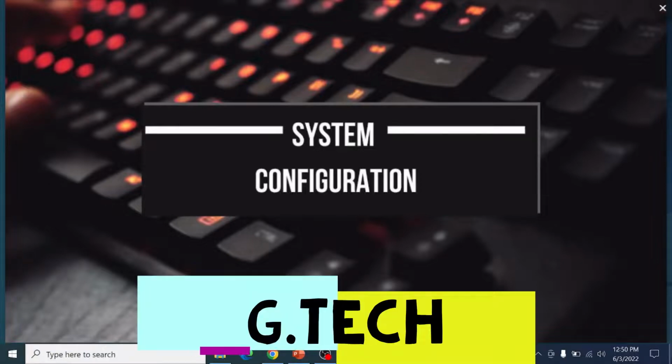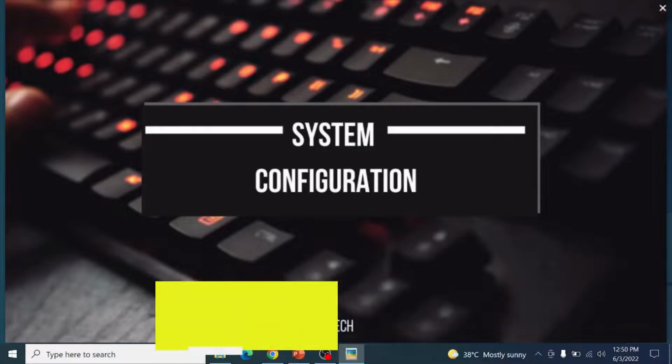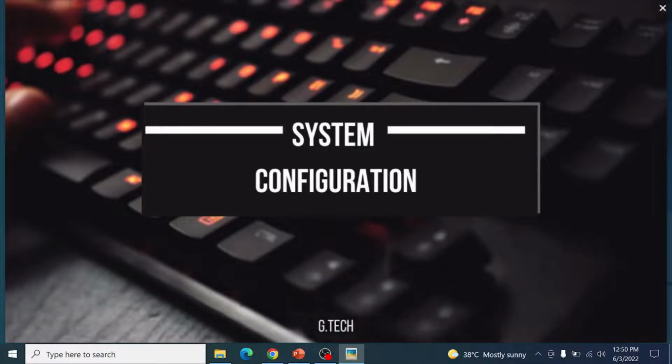Sometimes we might get a question, what is your system configuration? Or if you want to purchase a new computer or a laptop, the shopkeeper will ask what configuration you require. Or sometimes if you want to install a particular application, it will show the system requirements. So that means, what is your system configuration? What is the system configuration and where can we find it?